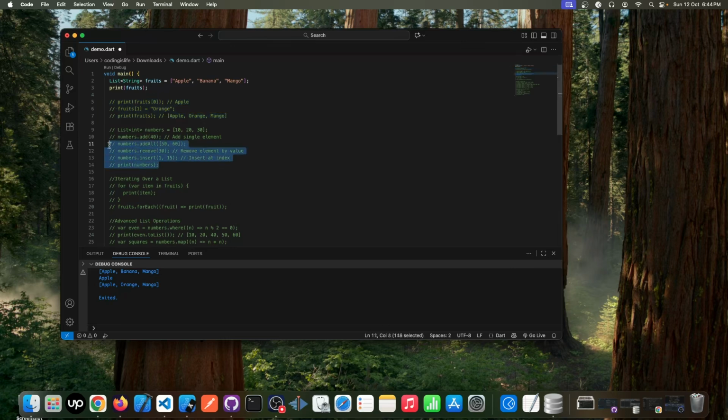Now we move to the common list methods. Here is our list, numbers: 10, 20, 30. First we add, then we addAll, remove, and insert. Those are the basic common list methods. Dart provides powerful list methods for adding, removing, inserting, and merging.